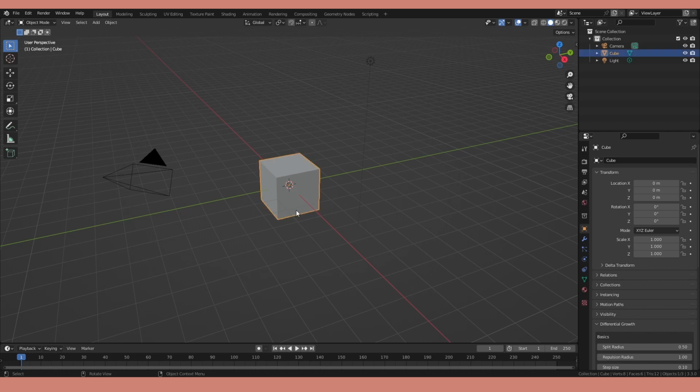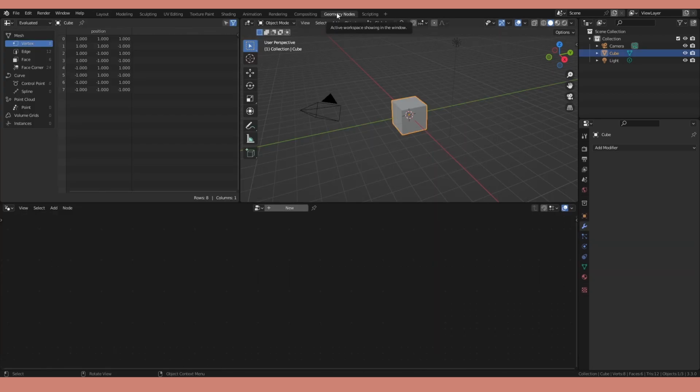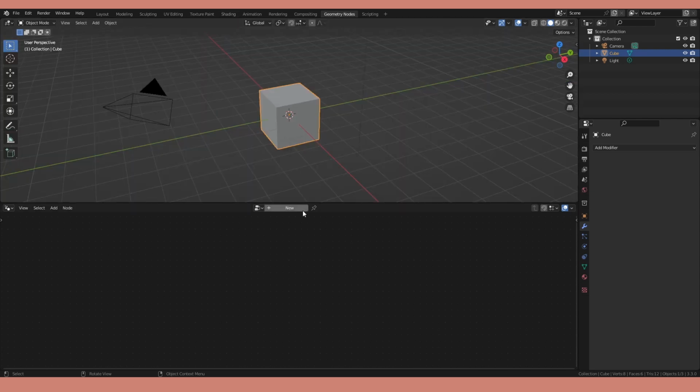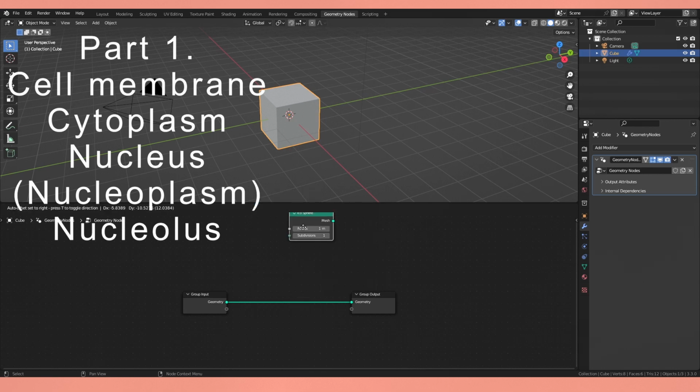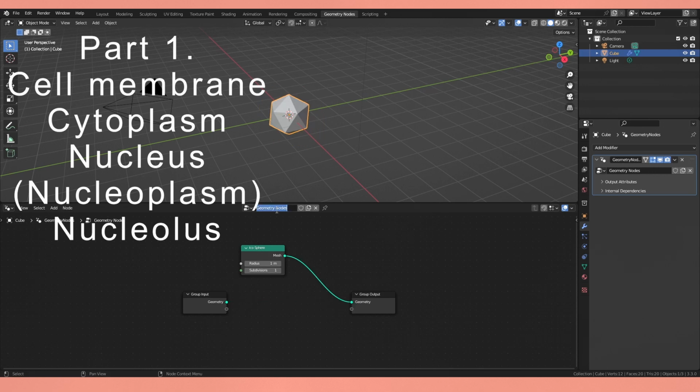So today I'm going to be doing a completely procedural animal cell, part 1. And this part's going to include only the cell membrane, the cytoplasm, the nucleus, and a nucleolus.